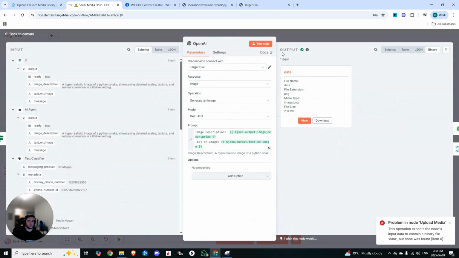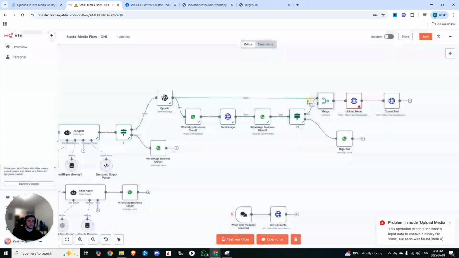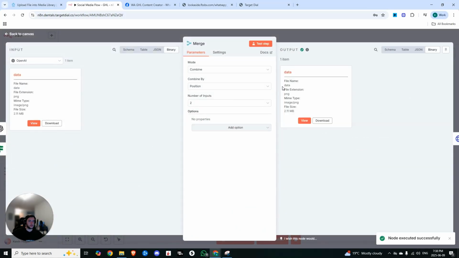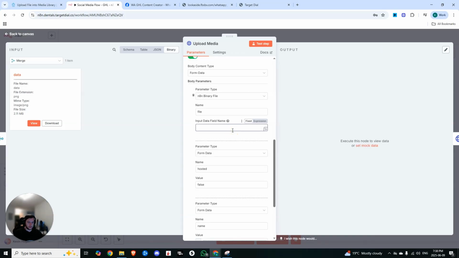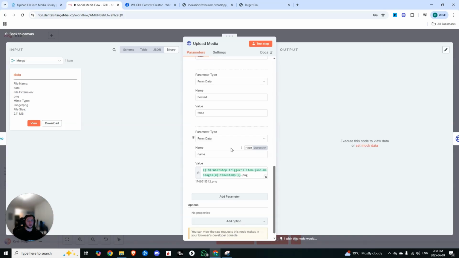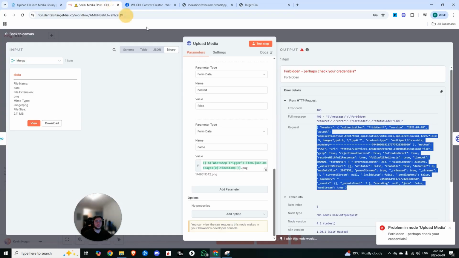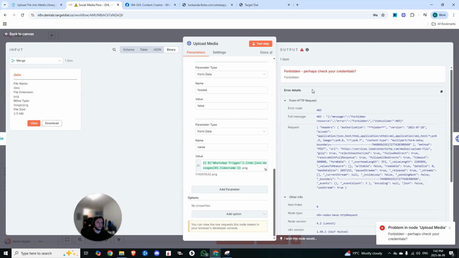So I'm just going to now test this. Let's drag this to input 2 and just delete this node. So now we have input 1, input 2. We'll test this step. There we go. Now we have that. And now I believe if we just set this to data and we test this step. Okay, so it looks like we're getting this error saying it's forbidden.